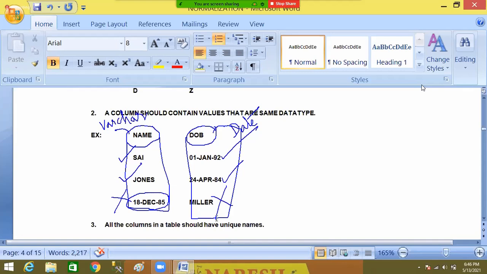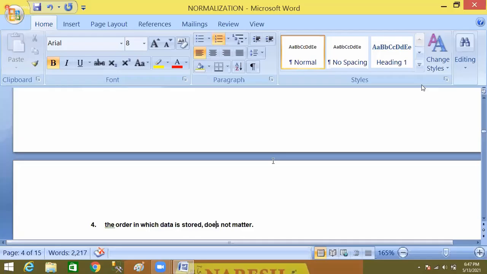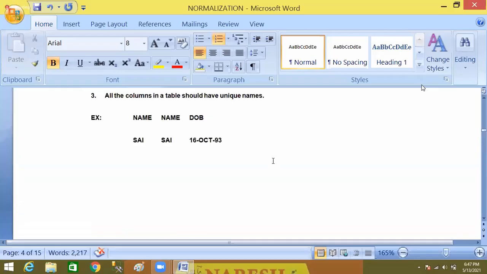Right? Now, the third one. All columns in the table should have unique names. Suppose you created one table. In your table, you can create any number of columns, and every column name should be a unique name. What do you understand by it? Duplicate column names are not allowed.